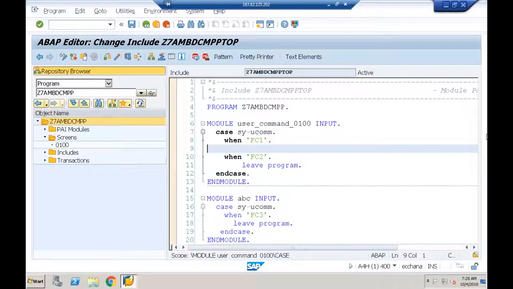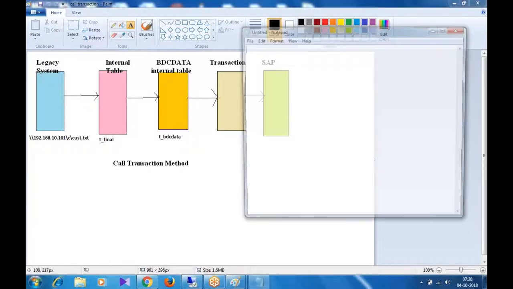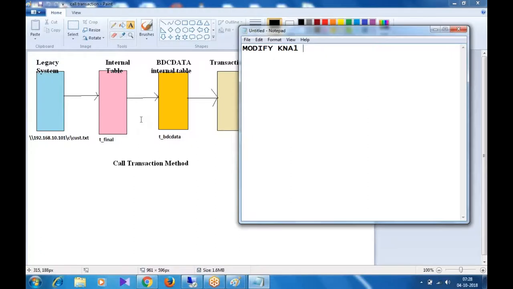This entire thing is one record only. Now, how do we insert one record into a database table? Yesterday we have seen how to insert records into the database table through an internal table. Modify KNA1 from table. This is the syntax we have seen yesterday. Now I have to insert one record at a time. So modify KNA1 from what?